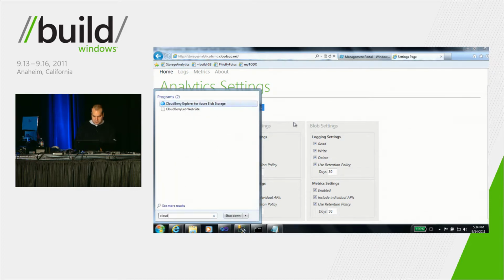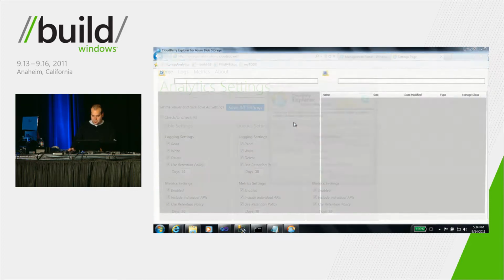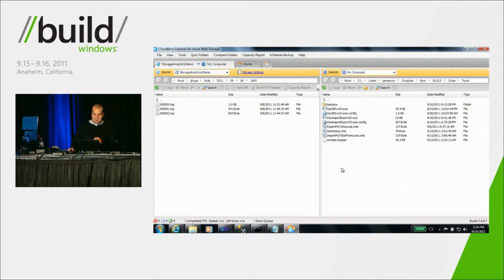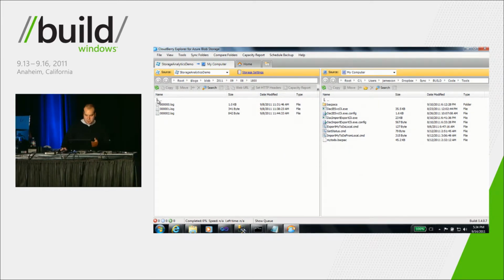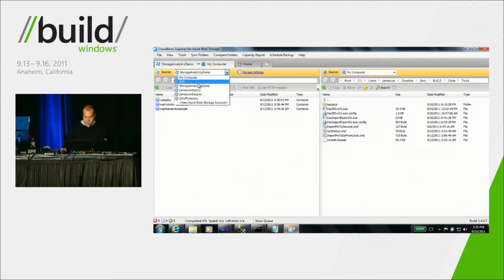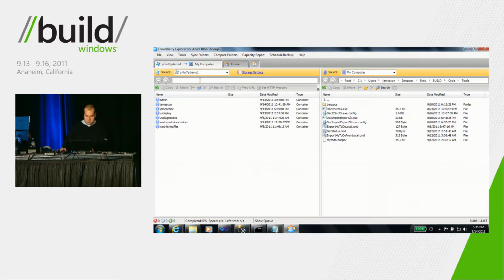To do that, I'll launch a storage application here. There's a bunch of them out there on the market. One of my favorites is the Cloudberry solution. And inside of Cloudberry, I'll navigate over to my storage account. And just to show you what this looks like, let me select the other one here. Let me select Fluffy Demo. And I'll go ahead and go to logs.